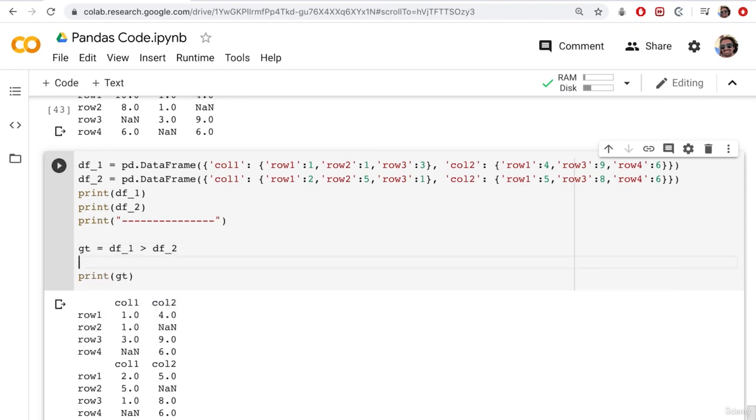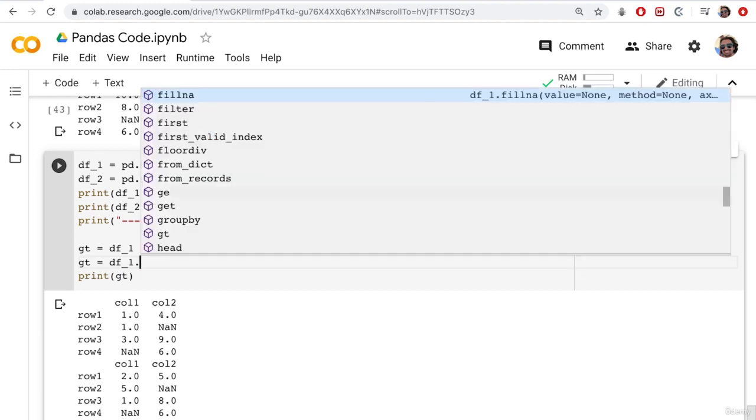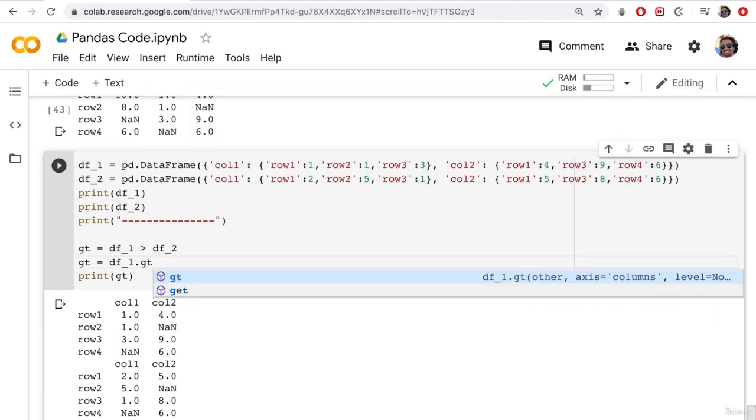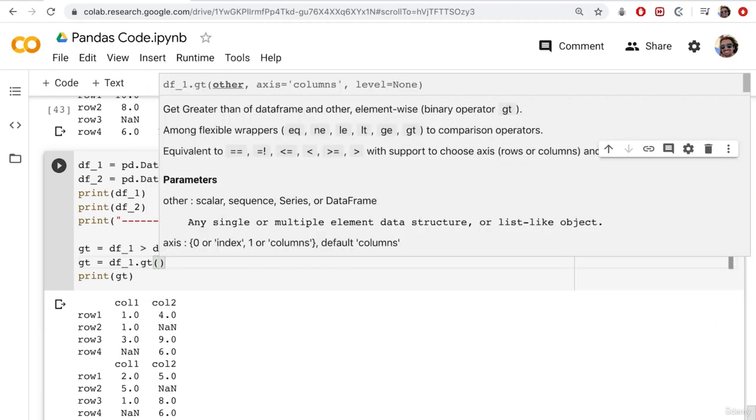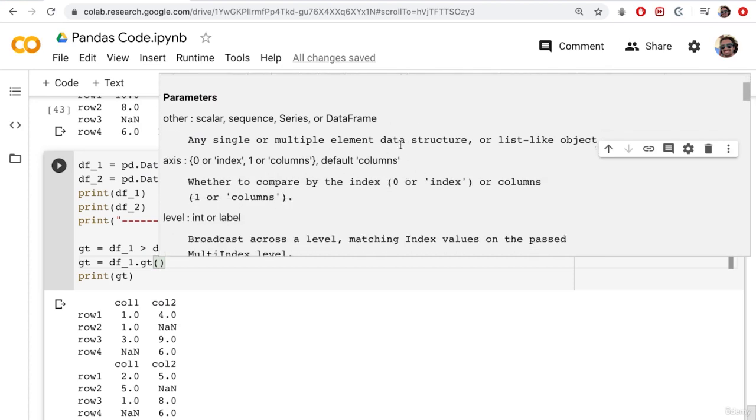These are all exactly the same functions as we saw with series. We can apply this to entire data frames. So again, to do the same operation using those functions, you do df1.gt, or greater than, and then we can pass in the other data frame. Alternatively, we can actually pass in specific columns if we want, or we can pass in rows to specify that we're comparing across columns or across rows.